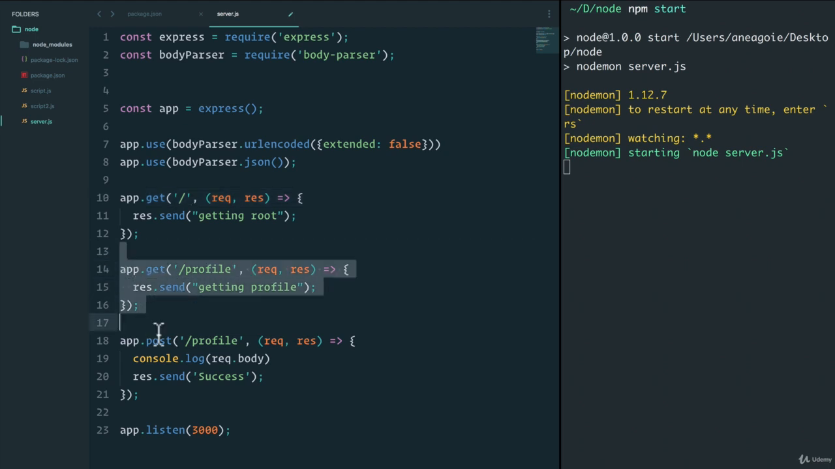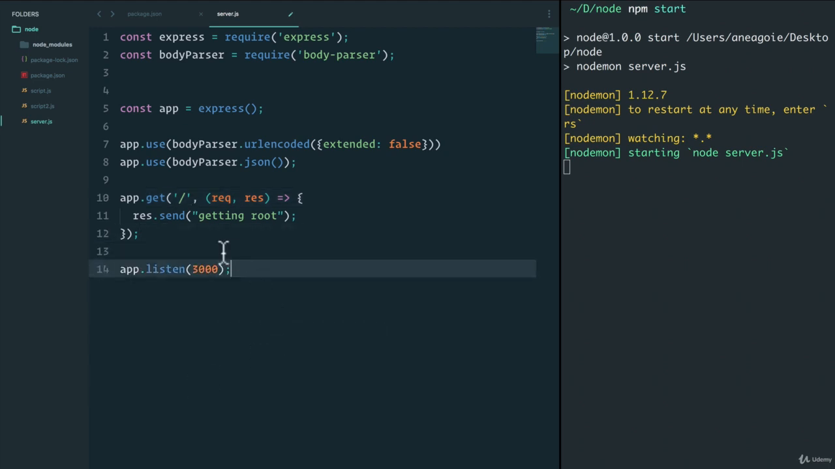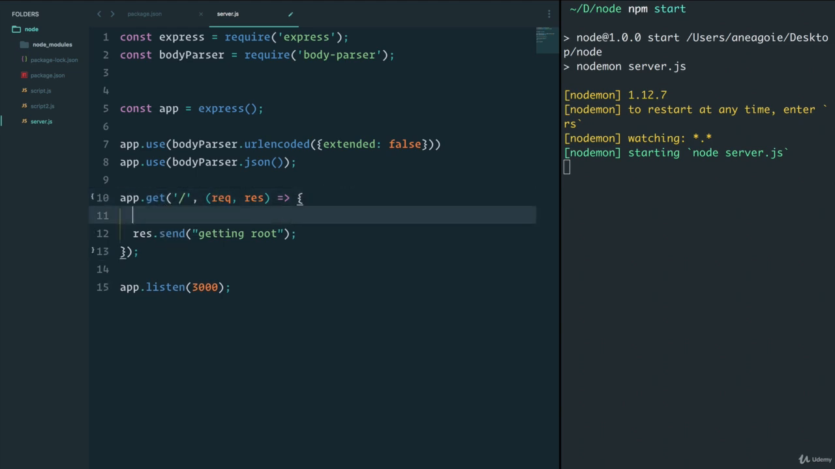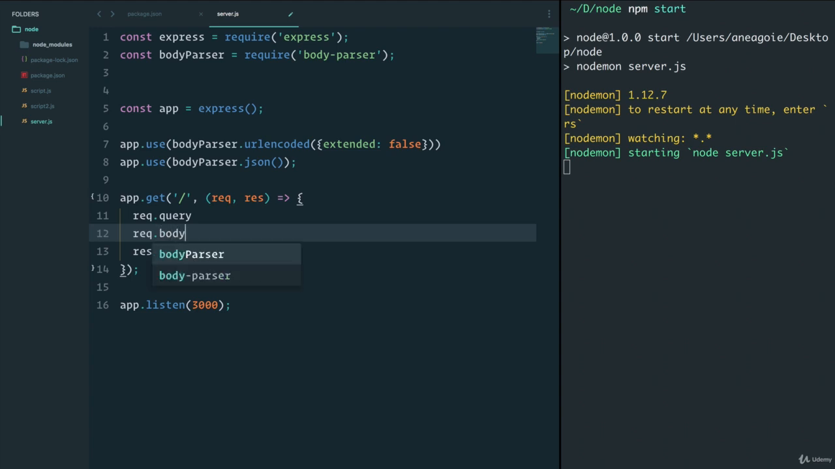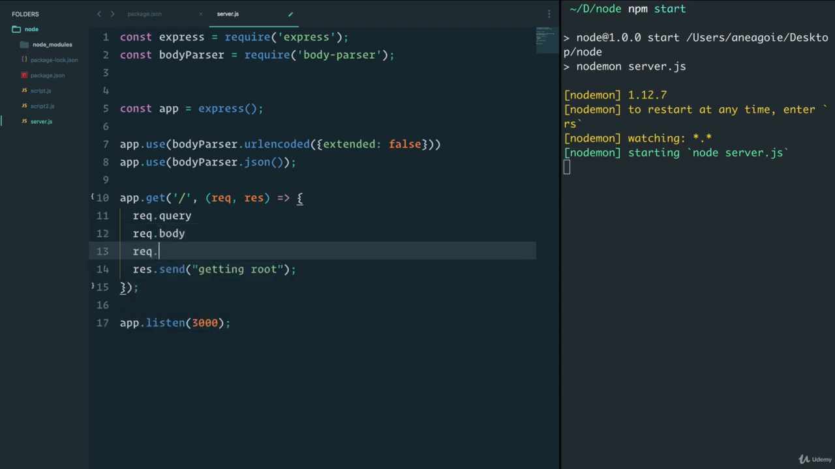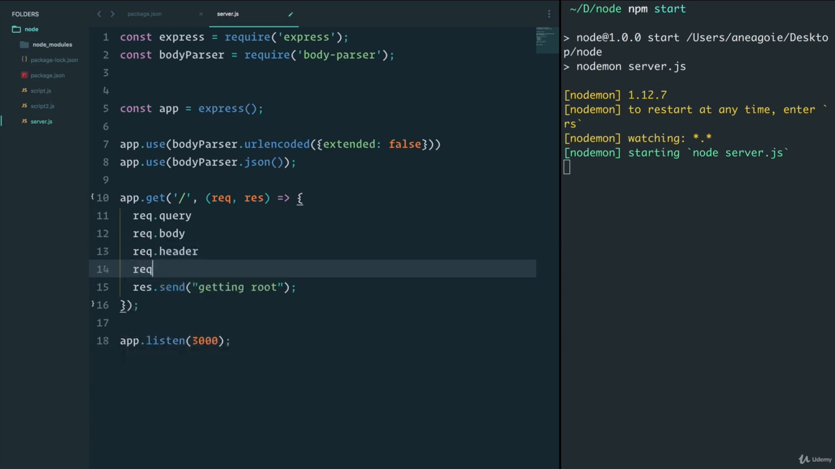this GET request, let's actually remove this as well just so it's not too messy. This GET request will have a request object that we receive. Now this request object can have a few things. We can have request.query. We can have request.body, which we saw in the previous video. We also have request.header, again, something that we've seen before, and also request.params. And this is probably the most used property of request. So let's go through it one by one.